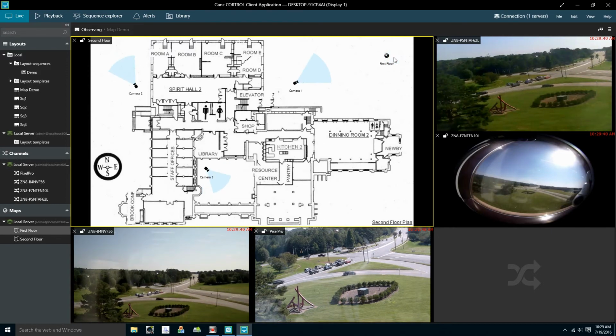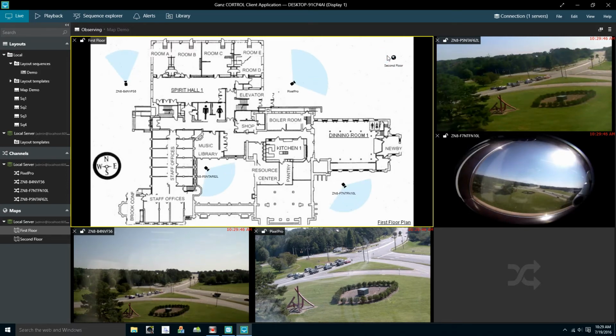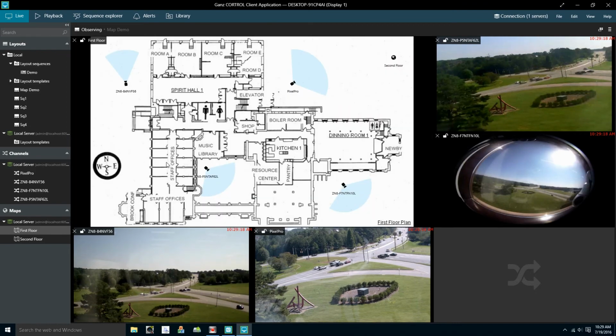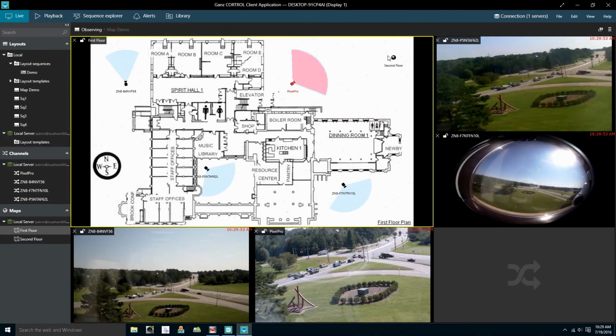And there is the second map and its associated cameras and globe icon. By clicking on the globe icon on the second map, it'll bring us back to the first map. When maps are used in conjunction with the Events and Actions configurator, additional actions such as a screen pop-up and device flashing are possible. For the CORTROL Events and Actions configurator, please reference the training video upon its release.